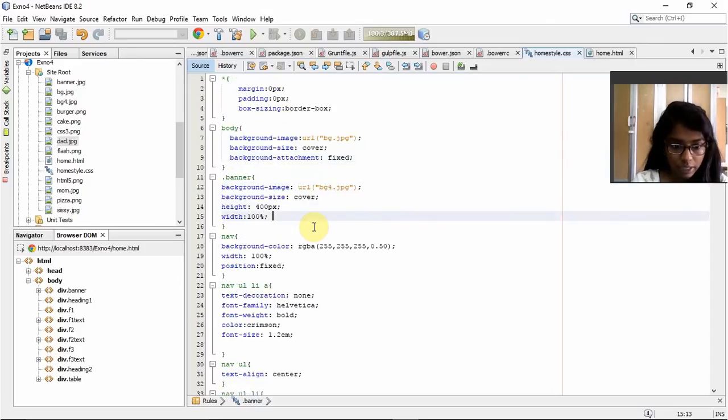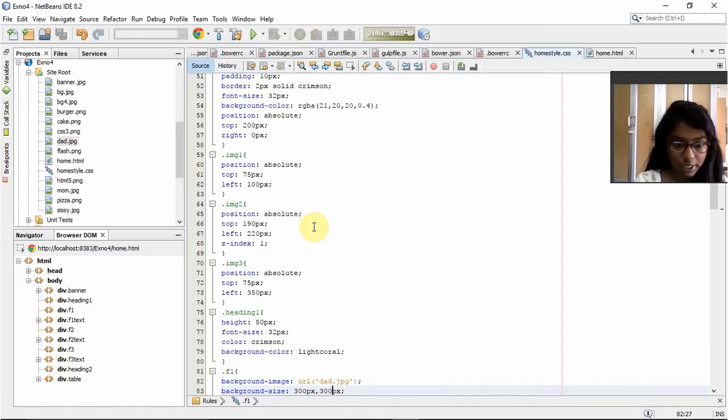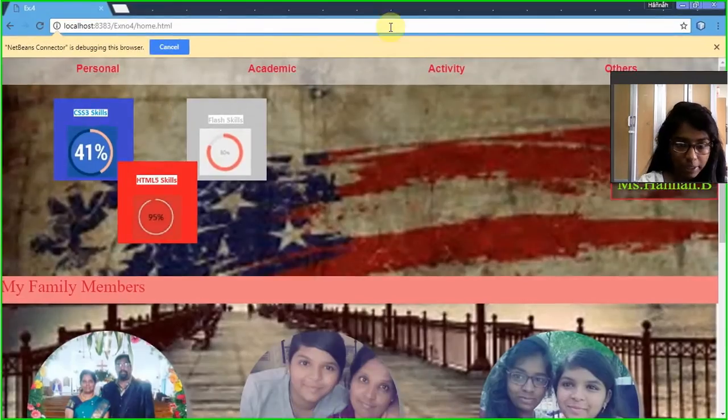And here comes the navigation. Here comes the image. That is image 1, image 2, and image 3. These are the three images which are going to be overlapping.